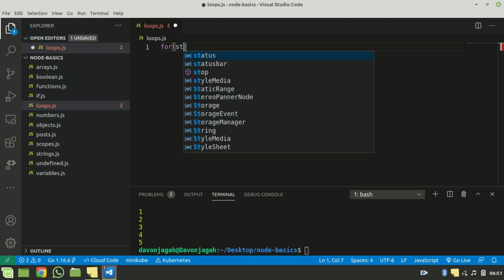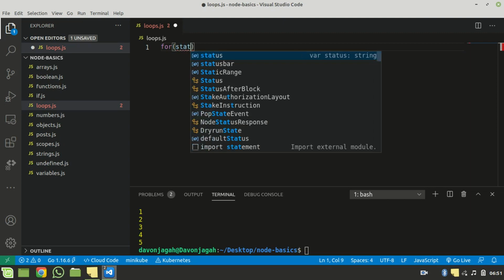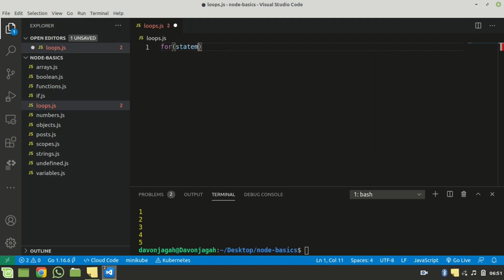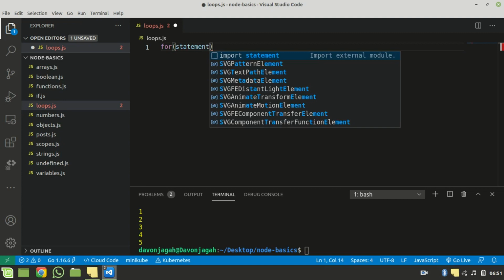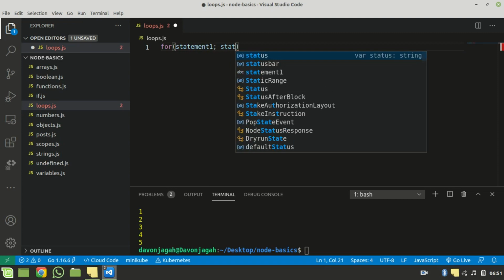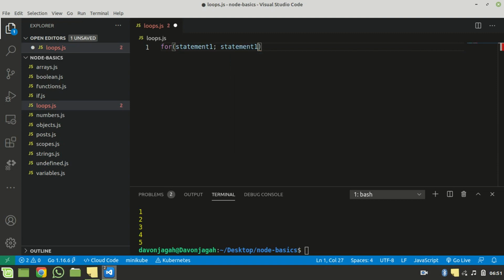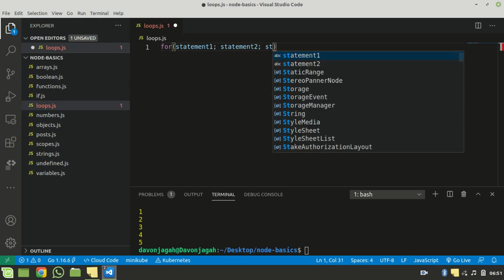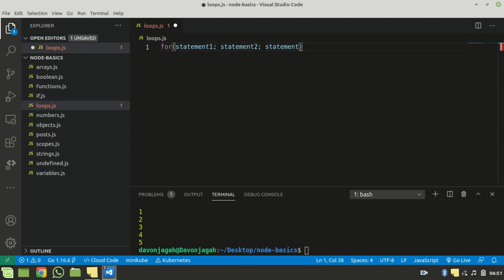So there are 3 statements that a for loop takes. Statement 1, then statement 2, then statement 3, then you open your block.